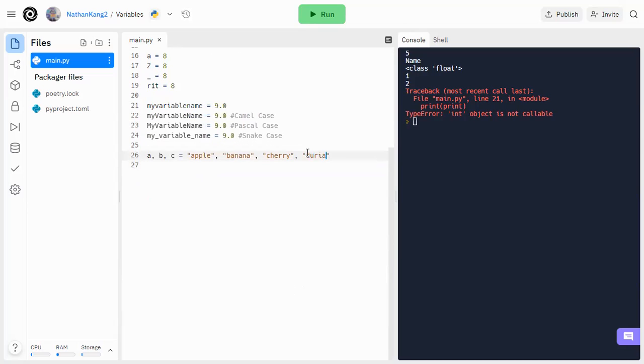Now, if we add a fourth one, like durian, to here, then we would get an error because there are too many values. Similarly, if I had another variable here and then erased this one, we would have not enough values. So the number of values and the number of variables need to be exactly the same. Now, what if I want to set one value equal to multiple variables? Well, then we would set them all equal to each other. So like, let's say I want A, B, and C equal to L. I would do something like this.